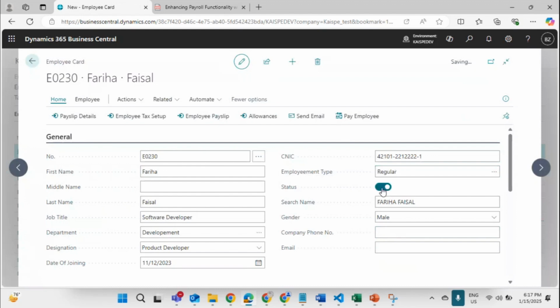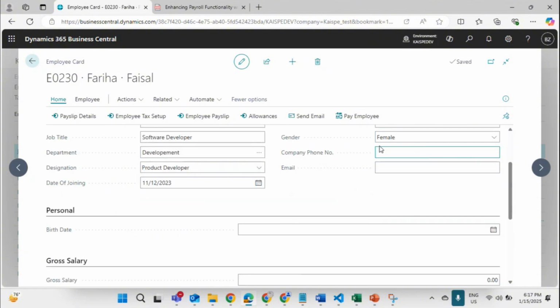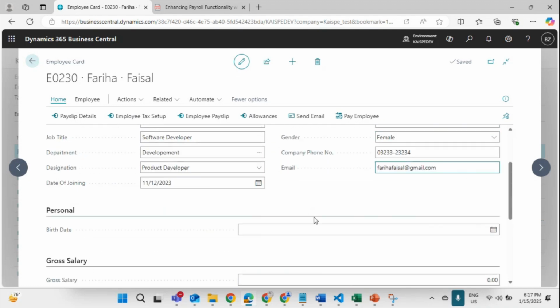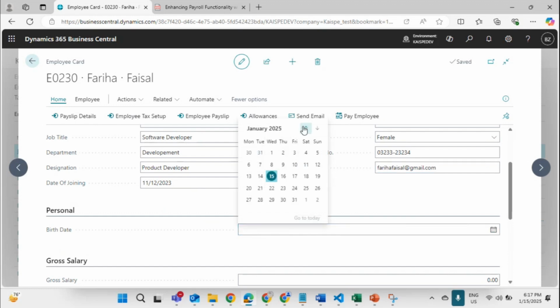Then I will make the status active, meaning this employee is currently working at KAISPE. Then I am selecting the gender. If there is a company-specific phone number, you can type it here. Now I am providing the email here. Basically, I customized this page as per client requirement. If you see the out-of-the-box employee card page, there were multiple fields which I currently didn't show and use for our recent requirements.